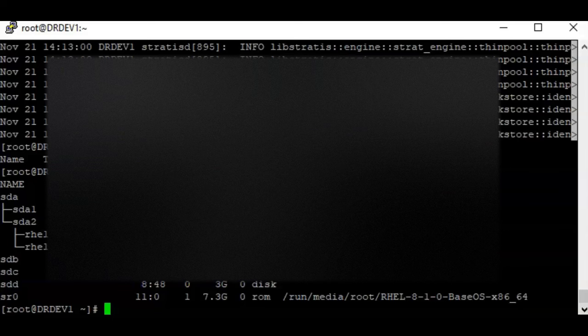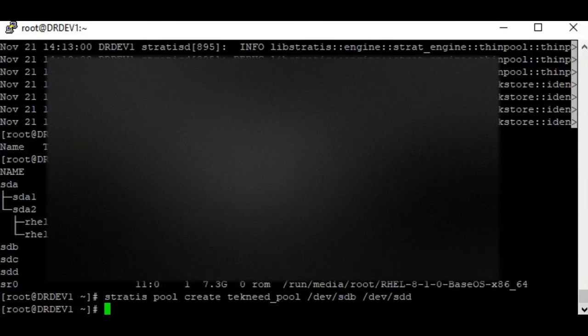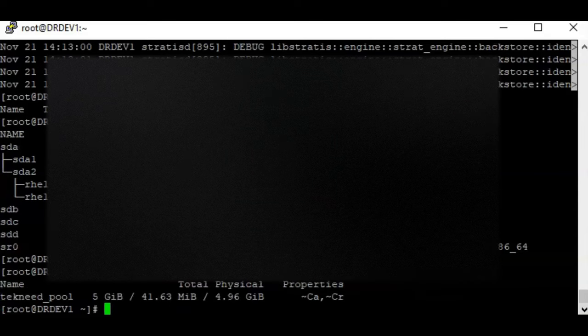So to create the pool, I'm going to use the command stratis pool create technique pool on device /dev/SDB and on device SDD rather. Okay, so let's verify if the pool has been created. I'm just going to do stratis pool list. You can see the pool, technique pool, has been created.